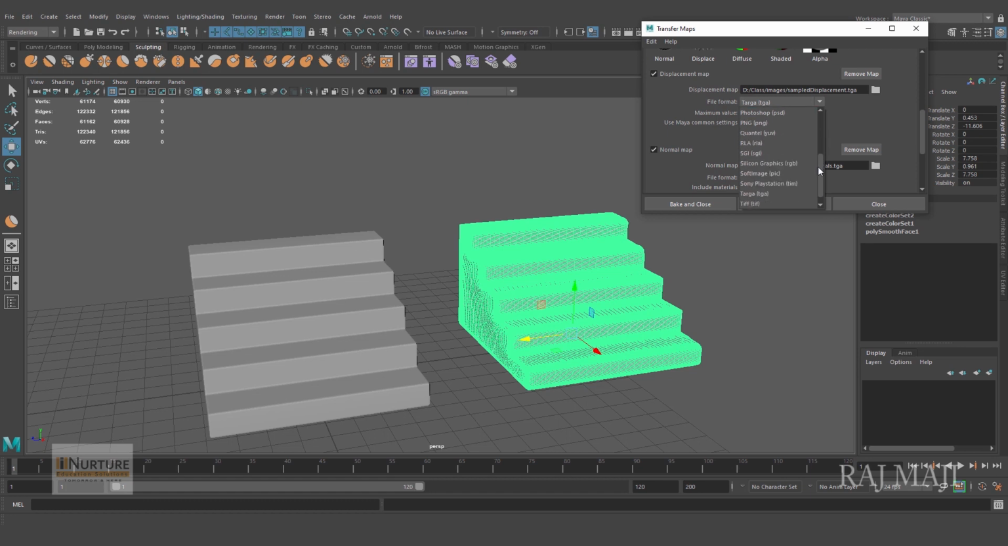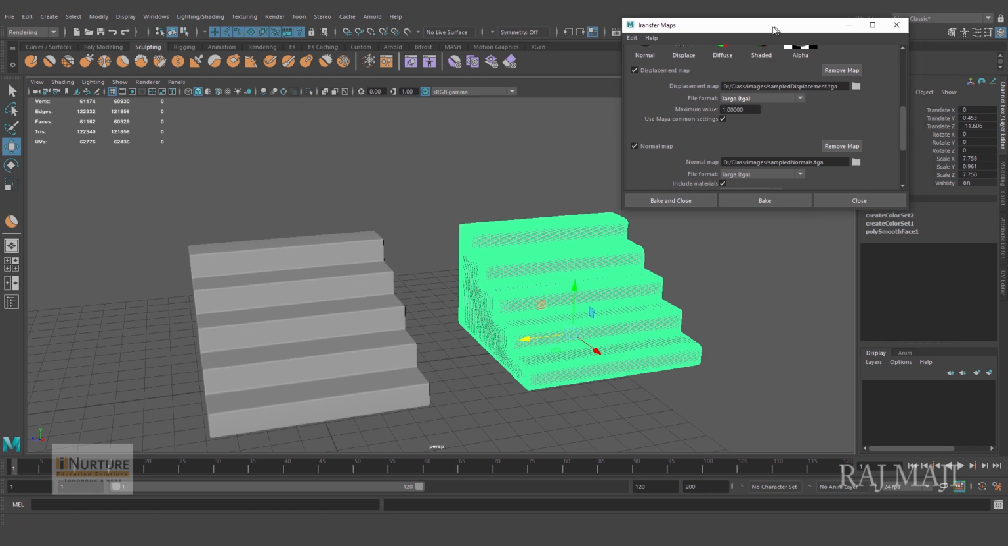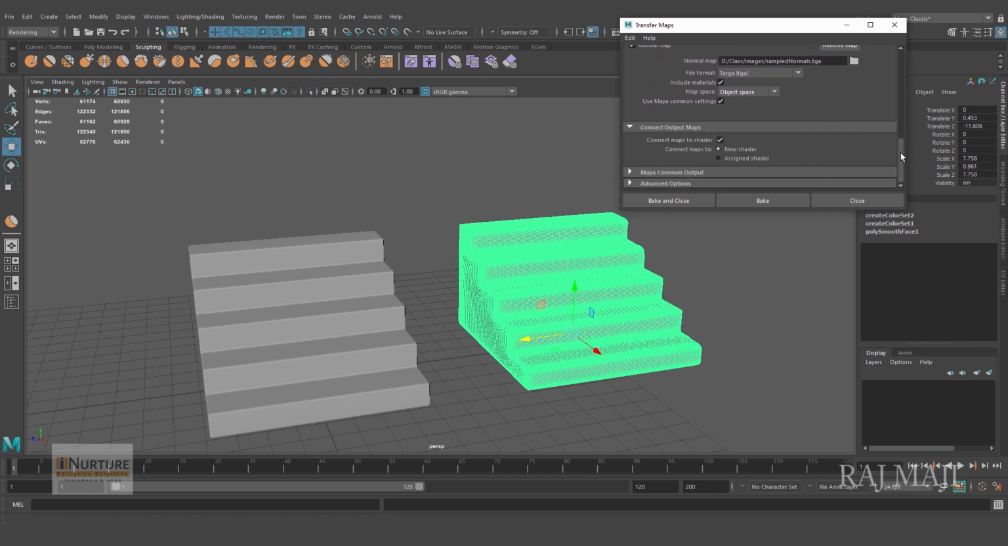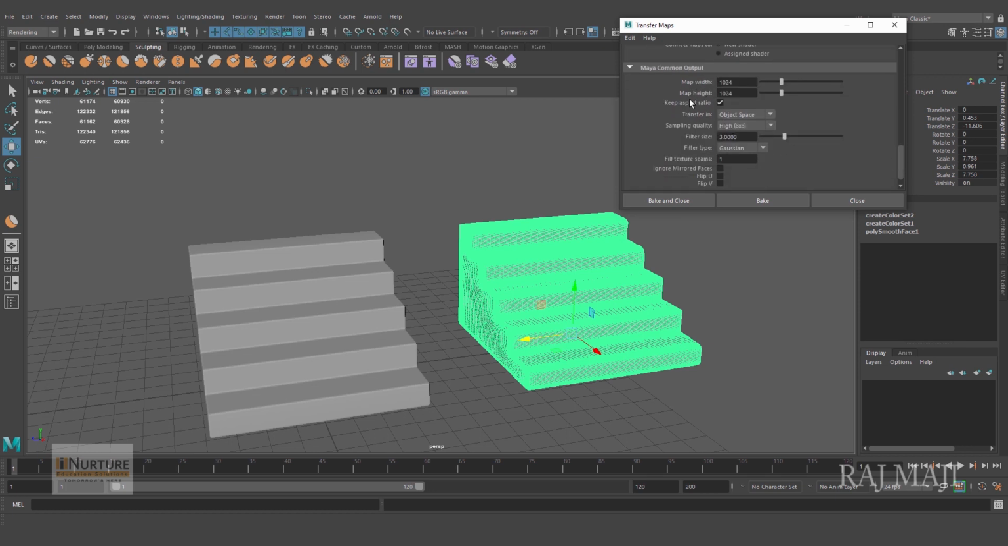I need to convert it into anything, like it can be JPEG, it can be PNG, it can be Targa. So I prefer Targa. It is a 32-bit file format, so I prefer this. And for the normal map also the same, and make sure for map space you are keeping object space. We generally use object space. Alright, and this is the Maya common output. What will be the map width? So I'm taking only 1K, 1024 by 1024.